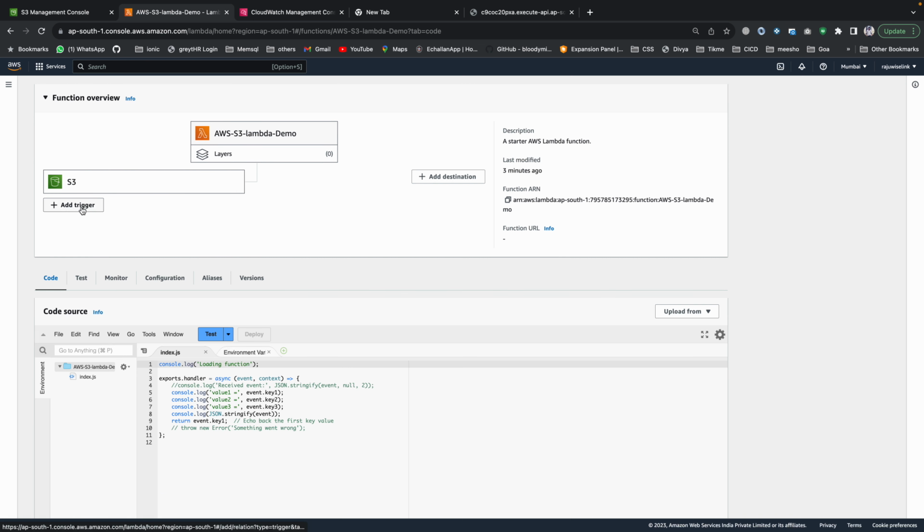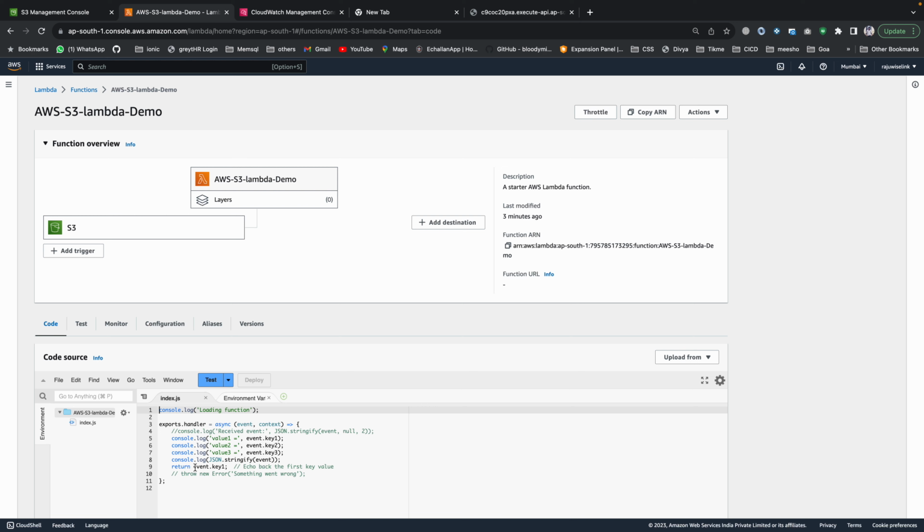You can add multiple number of triggers and multiple number of destinations. Okay, so this is one of the powerful services for serverless, to build a serverless architecture in AWS. So this is one more example. Hope you understood with these two examples, the API Gateway with Lambda and S3 with Lambda.